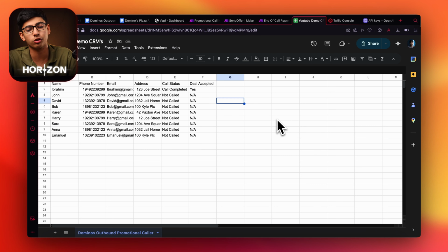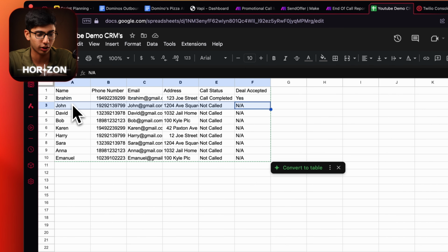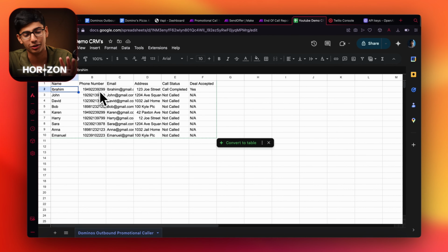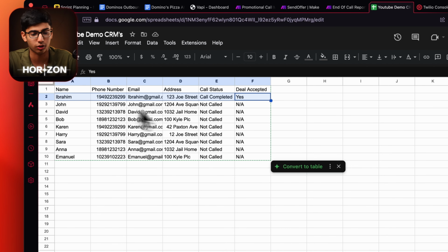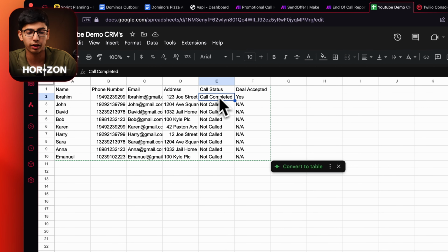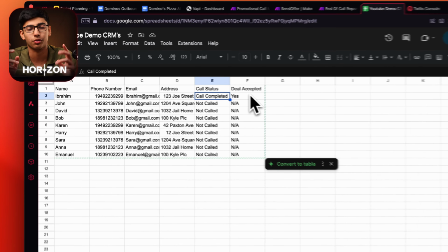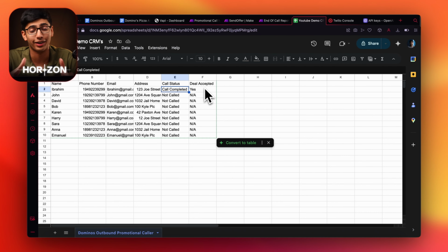And just to show you guys the good old CRM over here, it's so basic. It's just a Google Sheet with a bunch of contacts named. These are customers. See if you can see the first contact over here. It's my name. I obviously just changed this right now, so you guys can't call that number. It's not going to work. Don't try and call me. But yeah, this is how it's going to work. It's first going to be call status not called, and then after it's done, it's going to be call completed and the deal if it's accepted or not. So without further ado, let's now get into the VAPI side.